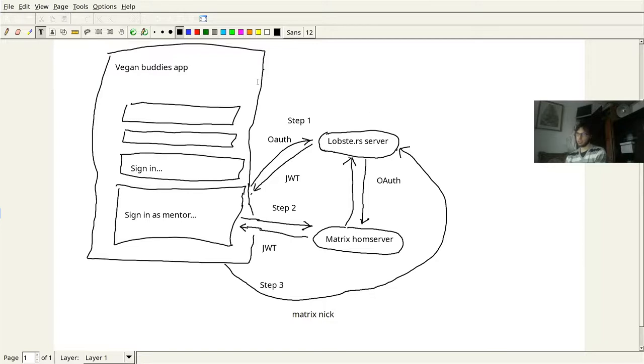Okay, maybe a different possibility would be that step two would just be exactly the same as the login for normal users, for mentees, and steps one and three would actually be a button that would only appear when the app is newly installed: "I'm a mentor." And that would have the advantage that it would allow people to potentially reuse their Matrix NICs if they were already on the same Matrix server. And it would also simplify the transition from being a mentee to being a mentor.